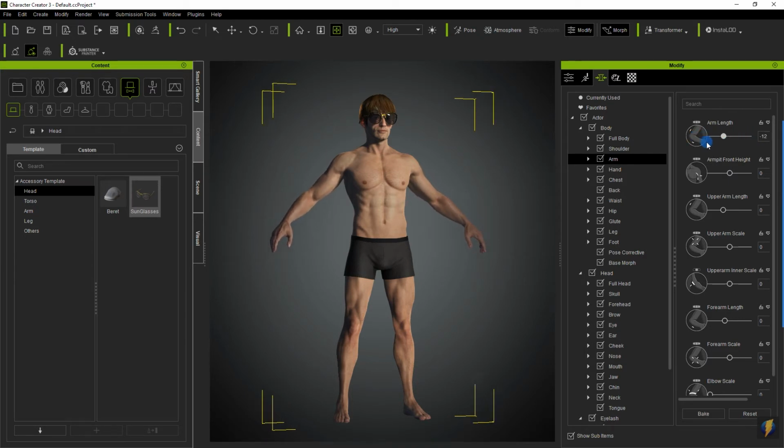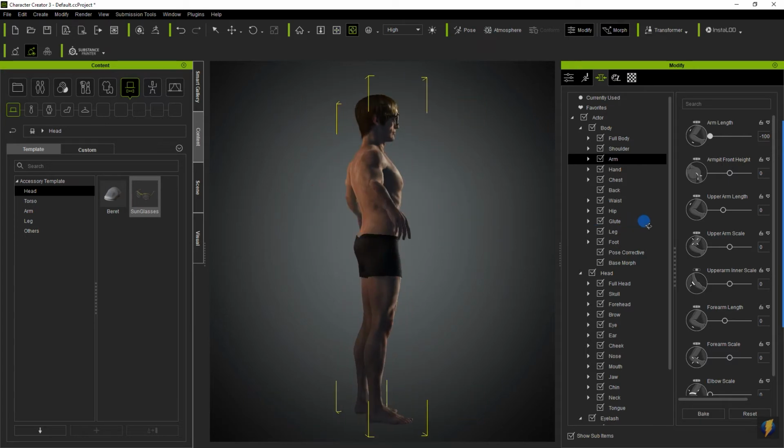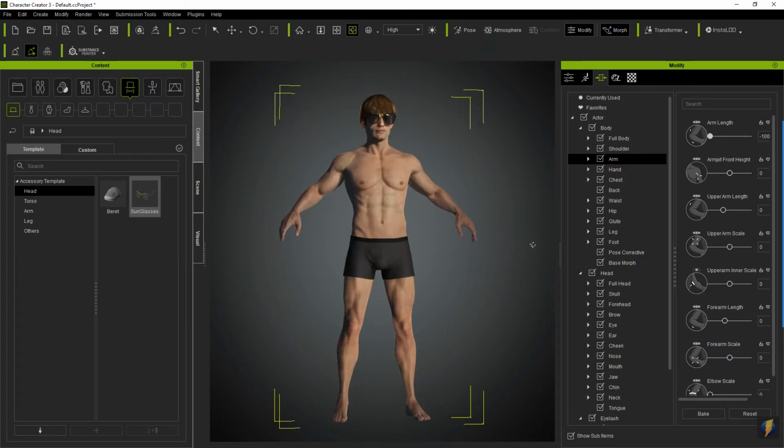You'll notice that these values have a maximum and minimum value here. So for instance, if I make it short, like here the value is -40. What if I want to make it even shorter? Well, I can. I simply need to type a value in here. Let me put a -100. And you can see that now the character has some ridiculously short arms.